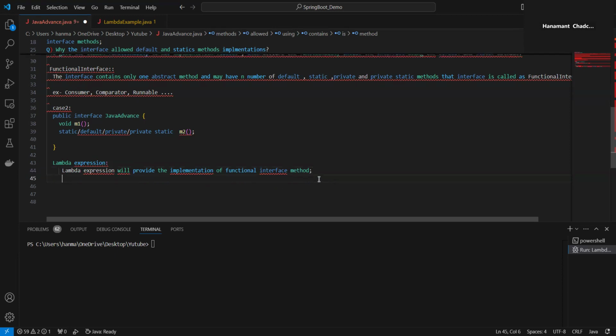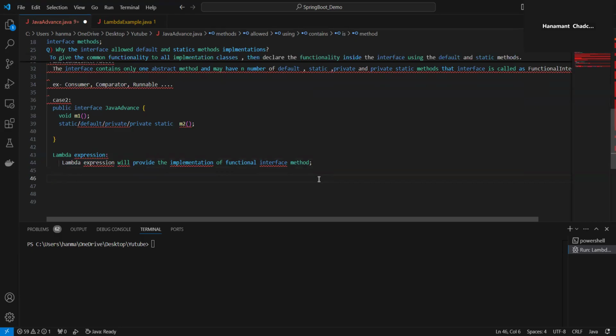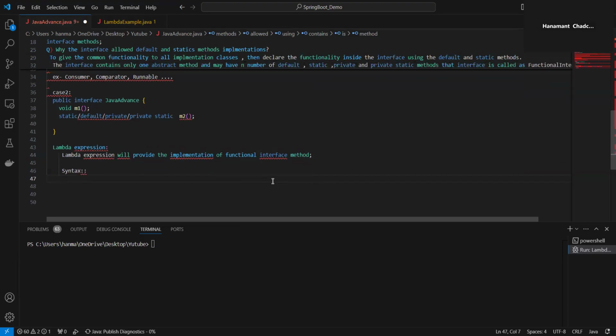Then what is the syntax of the lambda expression? We are going to see the syntax. The syntax is very, very simple. First of all, we have to add the arrow, but before this arrow we need to provide an argument list.